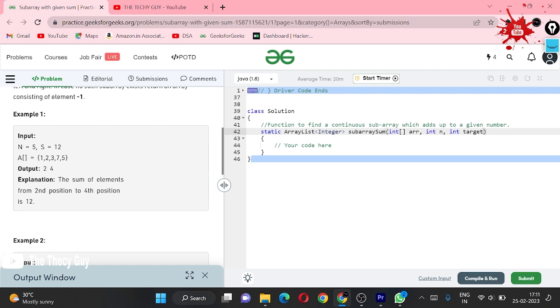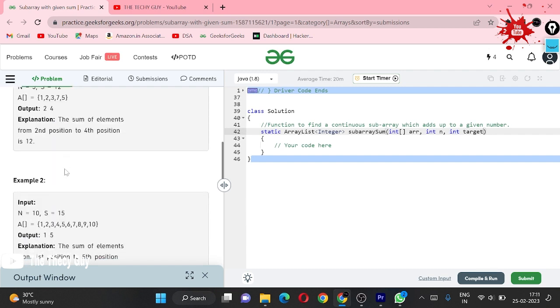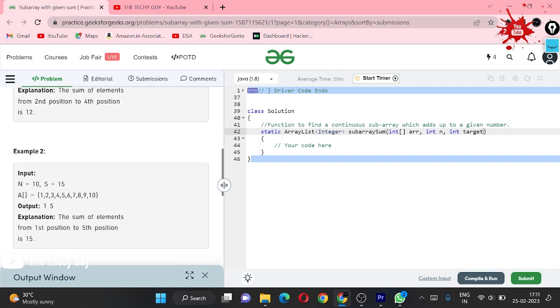If the size of the array is 5 and our targeted sum is 12, then we are going to return 2 4. That means at this position, 2 plus 3 is 5, 5 plus 7 is 12. So we have to return this. We have to return positions, not indexes. And similarly here, if the length of the array is 10 and the sum is 15, then we are going to return this only. So 1 to 5 we are going to return.